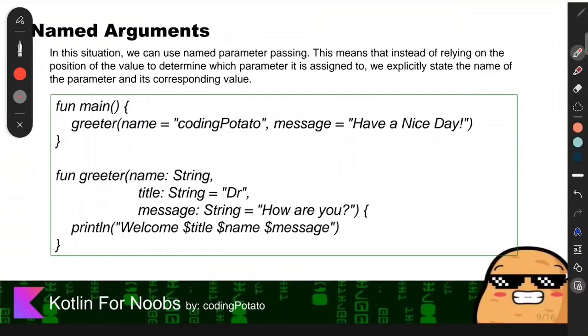Now a named argument looks just like this. We have the same thing, the same function, name, title, and message. These two have a default value, while the name is mandatory and does not have a default value. So I have to pass it. Now, if I want to specify, when I pass the arguments, which arguments go where, I can use names, which is what this is. As you can see here, I have name is equal to codingPotato instead of just writing codingPotato.